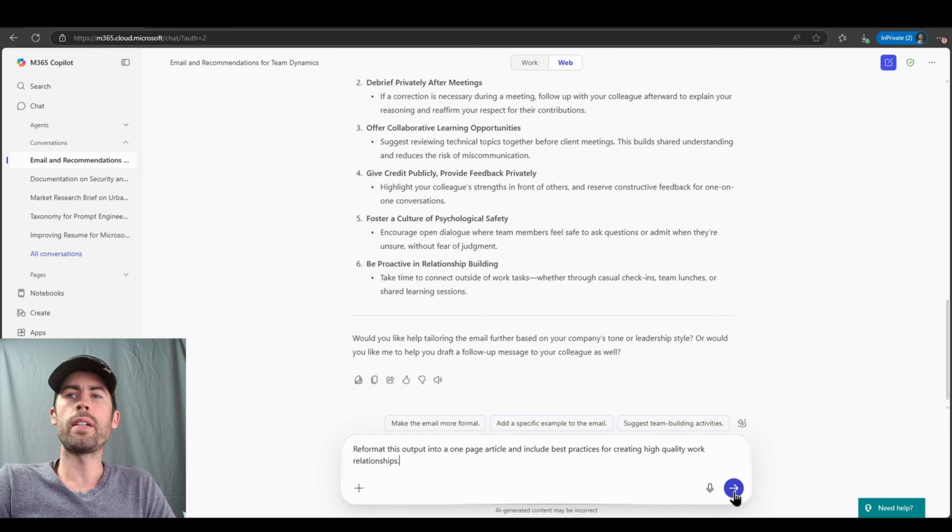I just have the prompt as: reformat this output into a one-page article and include best practices for creating high-quality work relationships. Now, that may be what I initially think, and I submit this off and then realize that's not quite what I want, or maybe I need to include more detail. You see right now my mouse is hovered over the submission arrow, and when I click the submission arrow, it will become a stop button, and I can directly re-click on that again to stop the overall Copilot output.